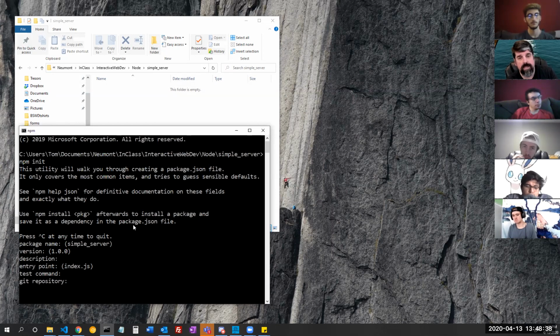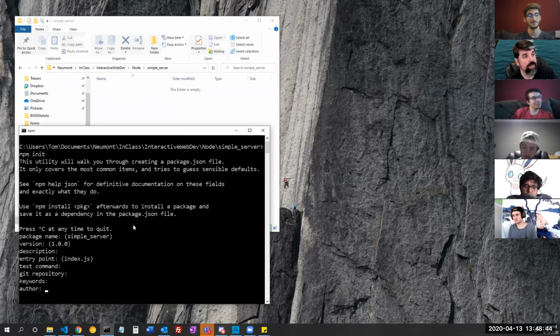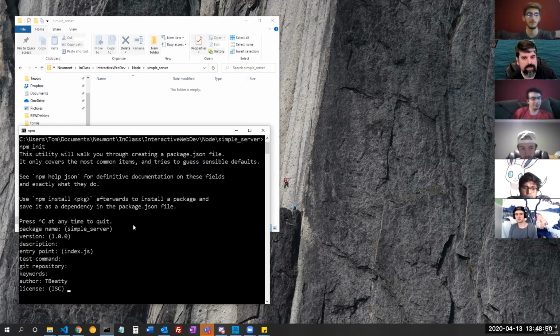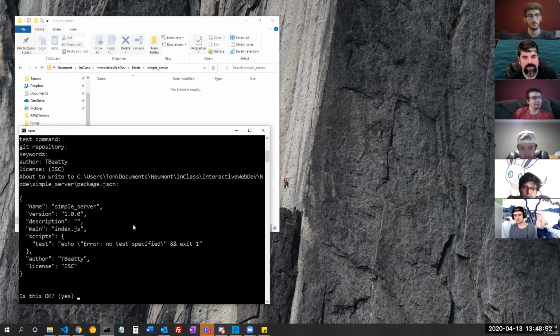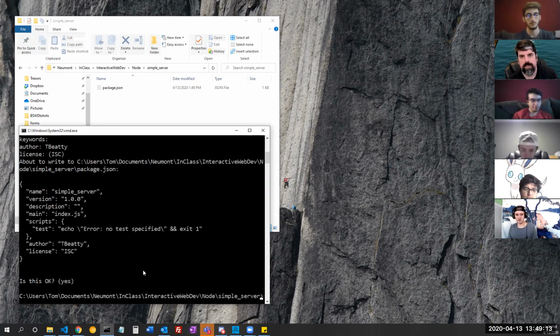Git repo, don't care, going to hit enter again. Keywords, guess what I'm going to do here? That's right, hit enter again. Author, well, I'll put me in there. License, I'm okay with the ISC license, that's fine. And then it shows me I've got this JSON package. It wants to create this package.json, which will be a JSON object that contains pretty much all the stuff that I told it to contain by hitting enter. And the default here again is yes, so I can just hit enter there, and magically it has created package.json just for me.